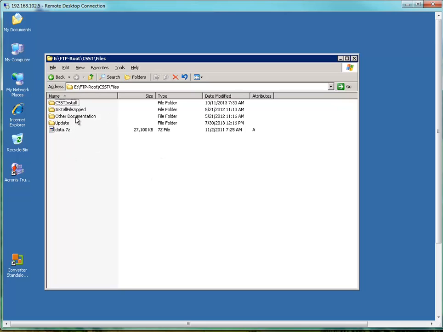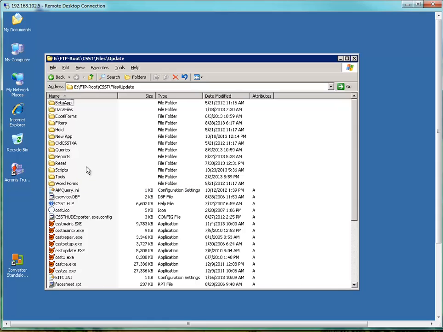There's an other documentation folder, which contains a rather lengthy set of additional documentation files. There was too much information there to include on the install CD, so those are available to them. And then the update folder mostly would be used internally by us, and it provides the files needed for updating the application on a periodic basis.